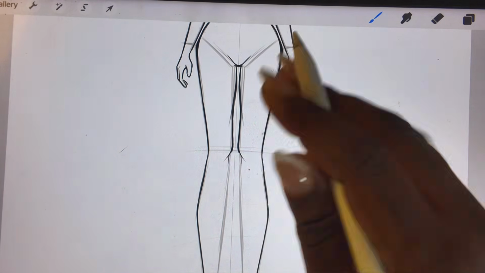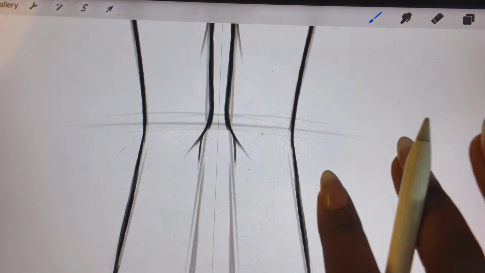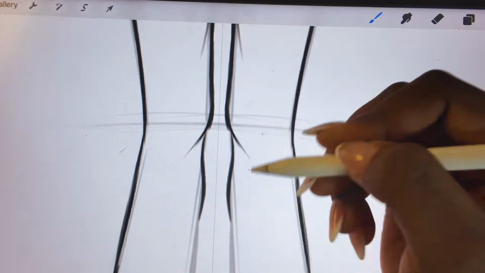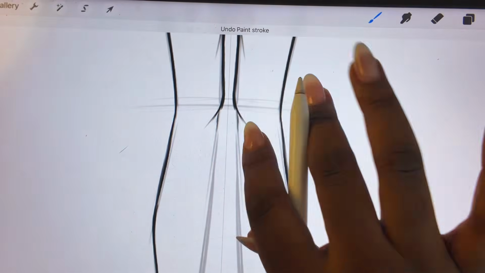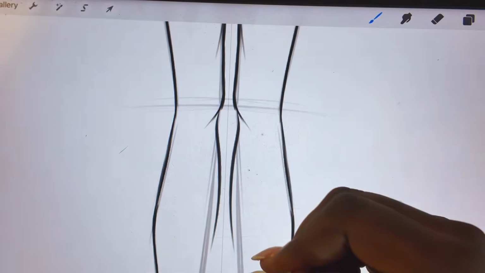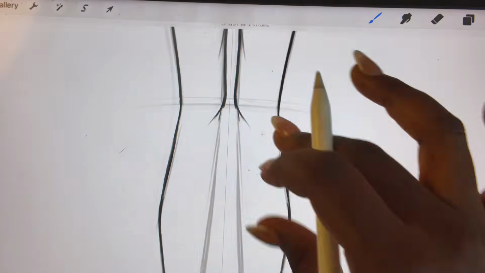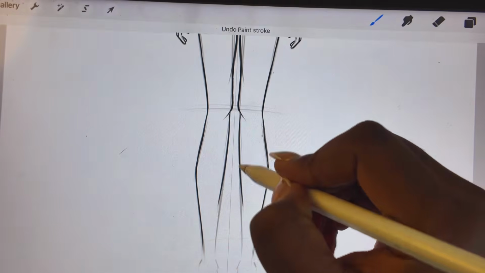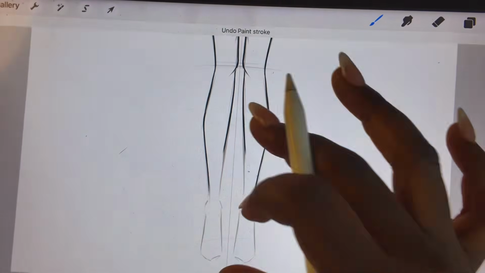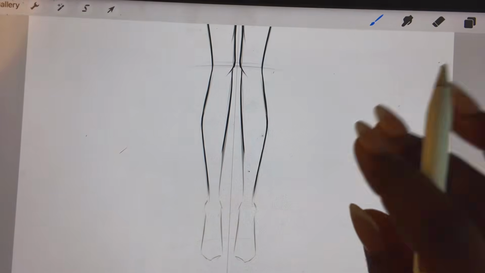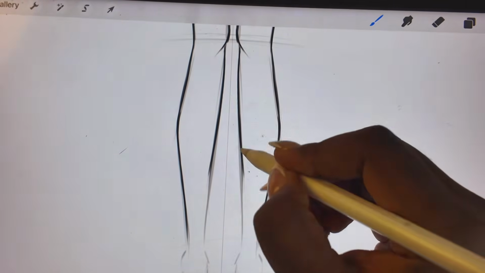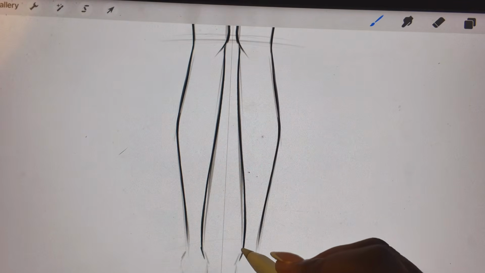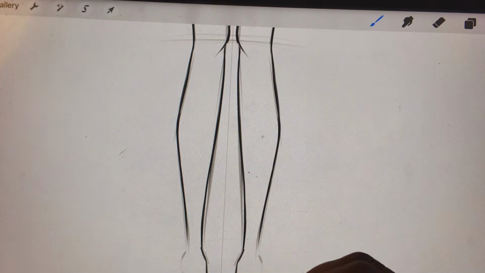And here is quite tricky because normally how I would do it is like this. How do I explain it? So I'll do it like this, right? But for beginners, I think it's best to just come straight. At the end of the day, human bodies are different. One person's leg is not going to be the same as another person's leg. So it's totally fine if you do not have this exact shape, but just have something close to it.